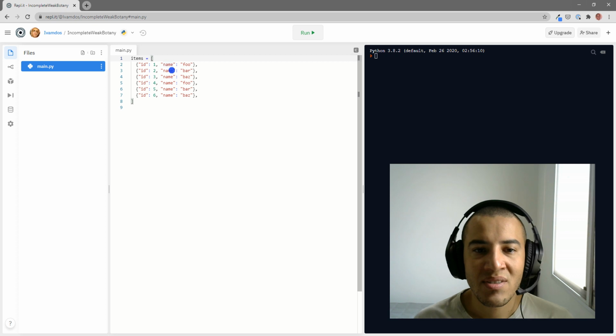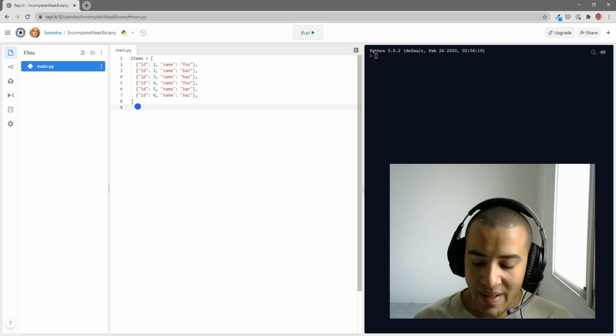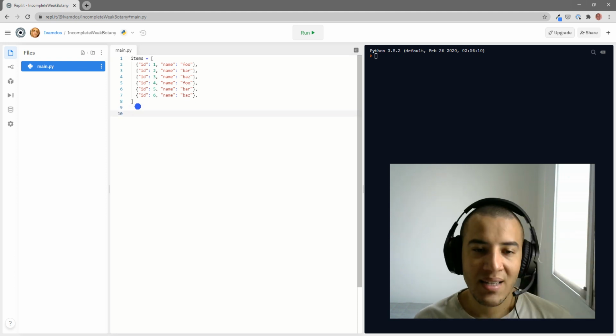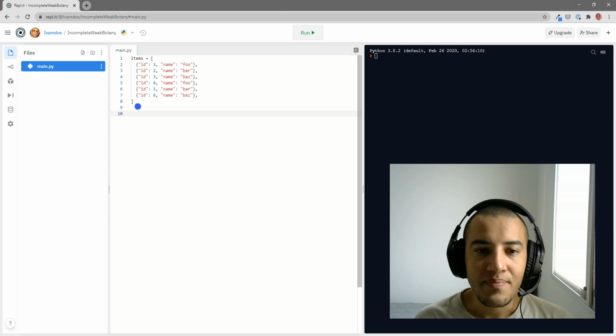If you look closer here, you're probably going to notice that IDs 1 and 4 have the same name. For IDs 2 and 5 we also have the same name, so it's bar. And for 3 and 6 the same thing, so we have bar, bus. So let's say that we want to collect a list of the unique names that we have inside this list of dictionaries.